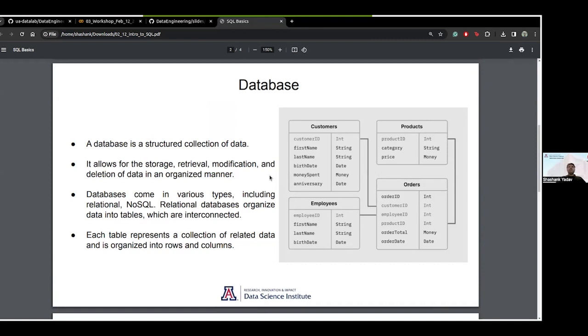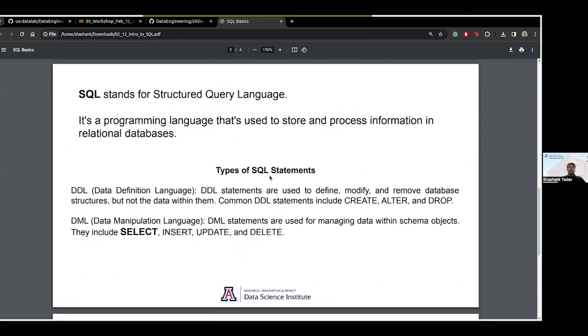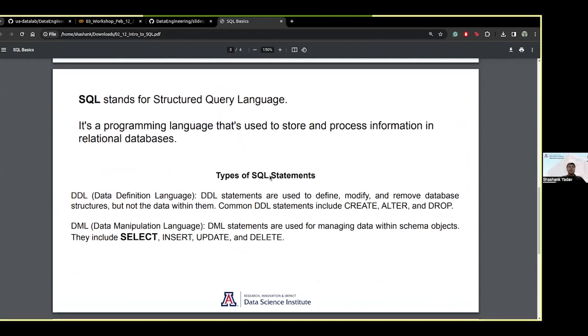To query this database, to insert information, to get information out of the data set, or to take information out, transform it, and then push it back to the database, you have SQL, which stands for Structured Query Language. It is a programming language used to store and process information. And there are different kinds of SQL statements.